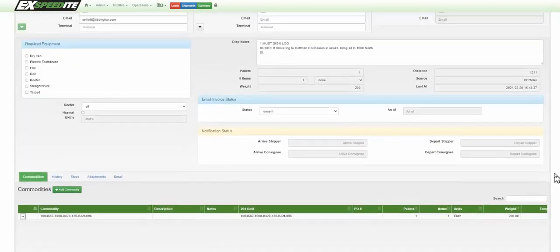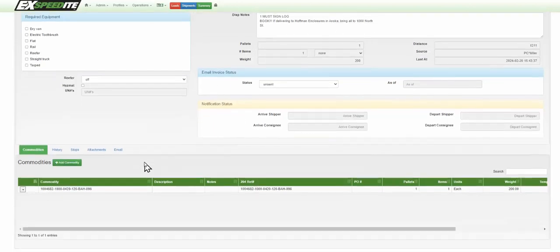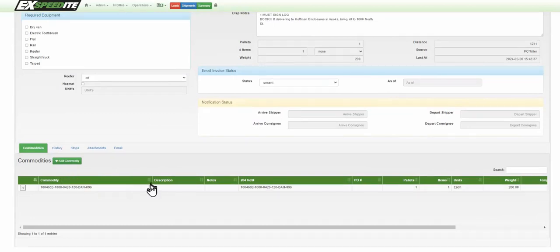Now if we keep on going down here, we have dispatch notes, so this will populate over into the dispatch screen. Over here is everything that's rolled up. So we can see our distance, our pallet count, items, and everything. What I mean by rolled up is if we have 5 or 6 different commodities here, it would add it all up and we'd see the roll up of that in gray here.